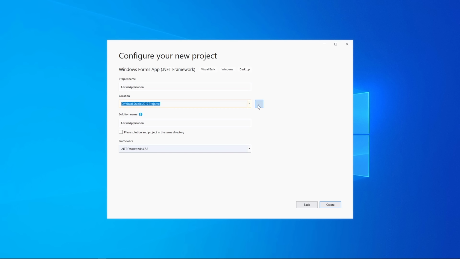My solution has the same name as the project. I'll say a little bit about the difference between a solution and a project in a moment. And I'm going to say that I want to place the solution and the project in the same directory by ticking this box. Since this is a brand new project, I'm not going to worry too much about which version of the .NET framework I'm using. More about that later as well. So let's hit Create.